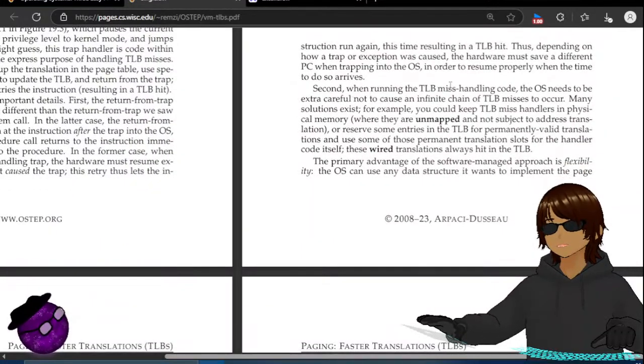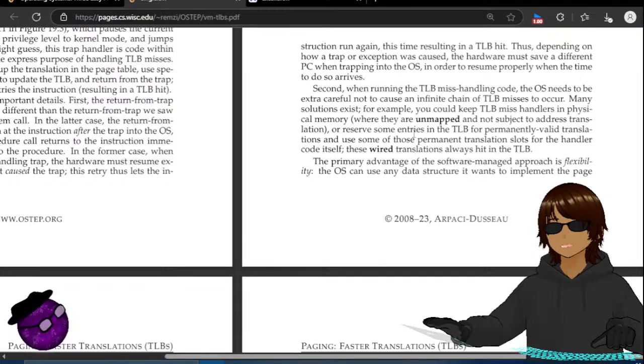Second, when running the TLB miss handling code, the OS needs to be extra careful not to cause an infinite chain of TLB misses to occur. Many solutions exist. For example, you can keep TLB miss handlers in physical memory, or reserve some entries in the TLB for permanently valid translations and use some of those permanent translation slots for the handler code itself. These wired translations always hit the TLB.